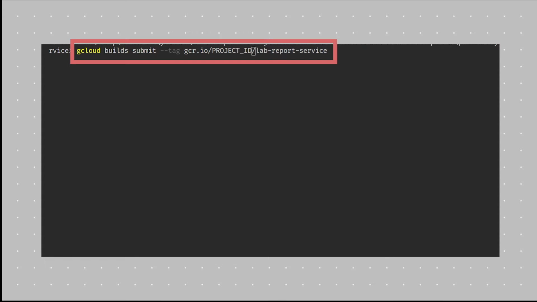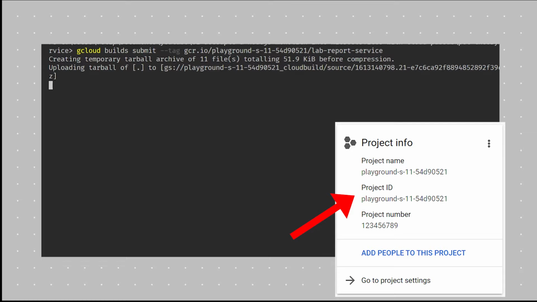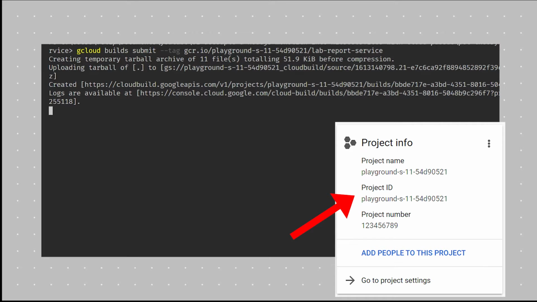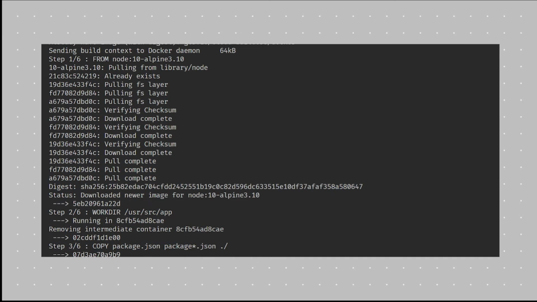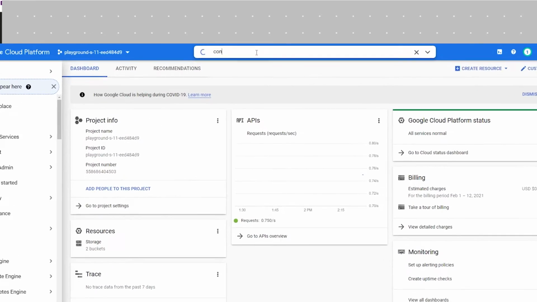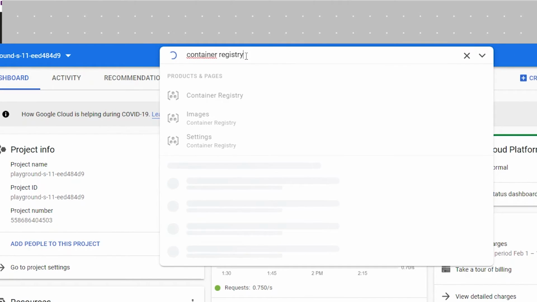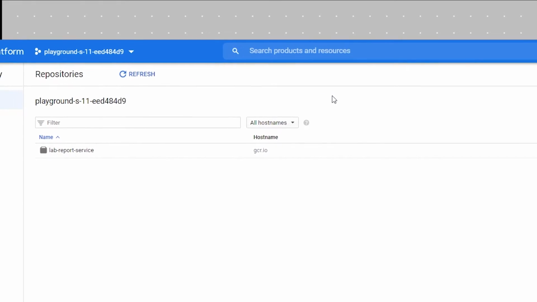So run this command in the root folder of your project, just replace project_ID with the project ID of your Google Cloud project, which is in the Google Cloud main page. So what's going on here is that we're sending the source code along with the Docker file, so the container image will be built in the cloud. When that command has finished, you can go to the Google Cloud main page and type in container registry in the search bar, and there you will see the container image that we've just built.